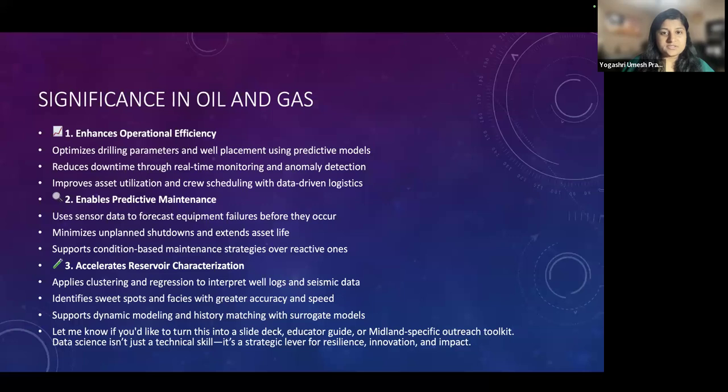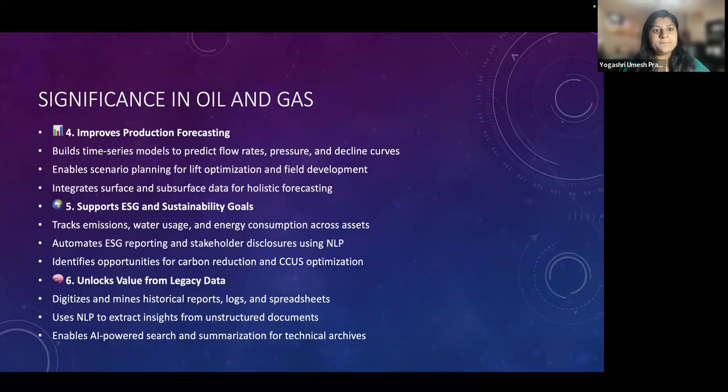So there's quite a bit of significance in oil and gas, and quite a bit of application to oil and gas with data science. It improves production forecasting, supports ESG and sustainability goals, and unlocks value from legacy data. For improving production forecasting, you can build time series models to predict flow rates, pressure, and decline curves. Scenario planning for lift optimization and field development. And surface and subsurface data for holistic forecasting. Like, if you have constraints in your facilities, how does that affect your decline curve?